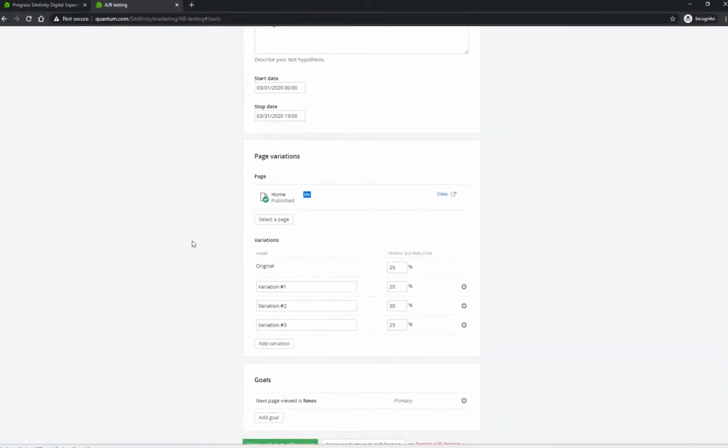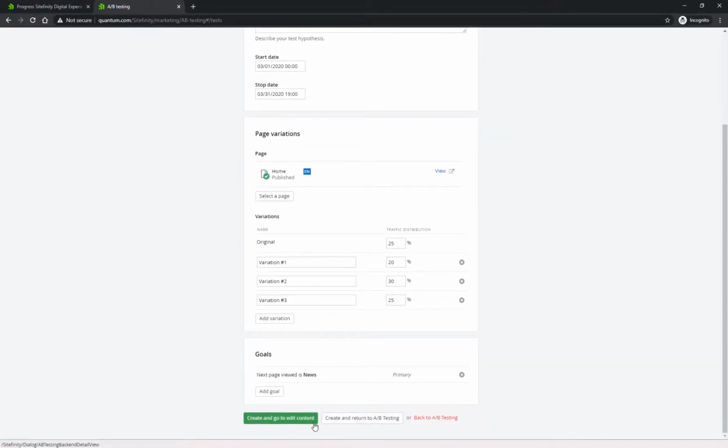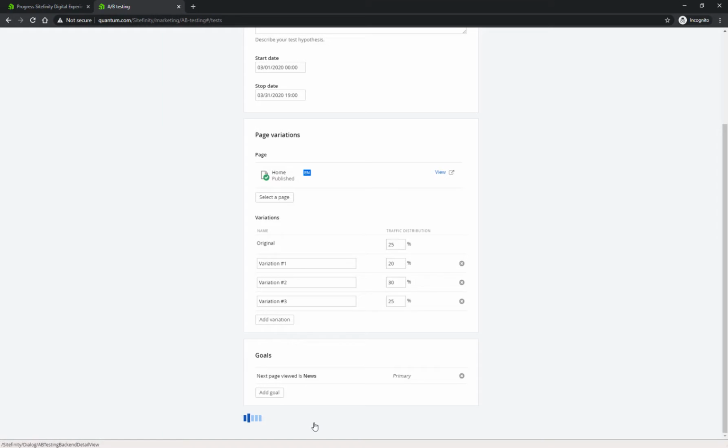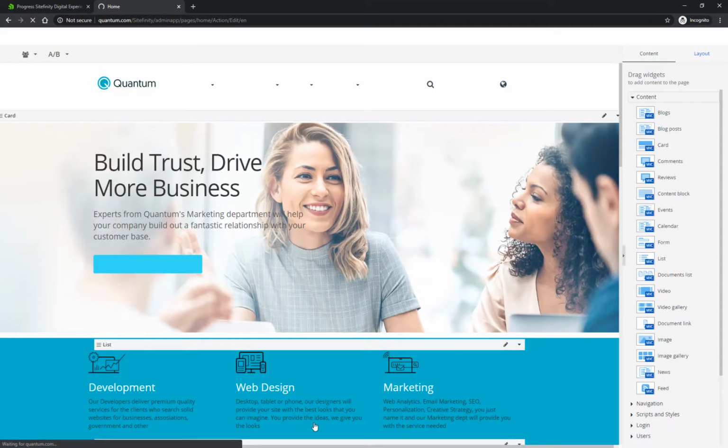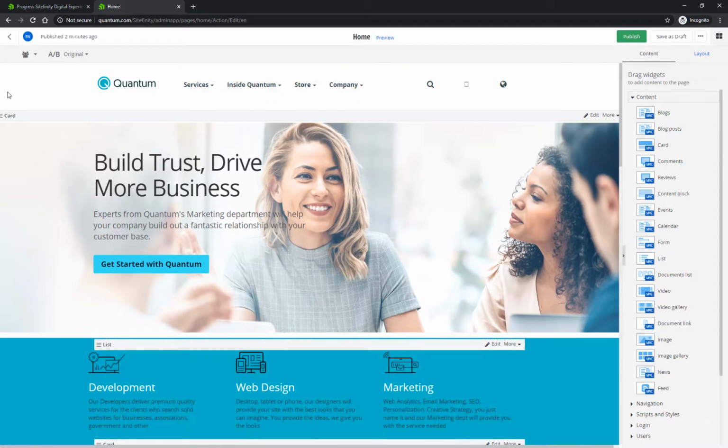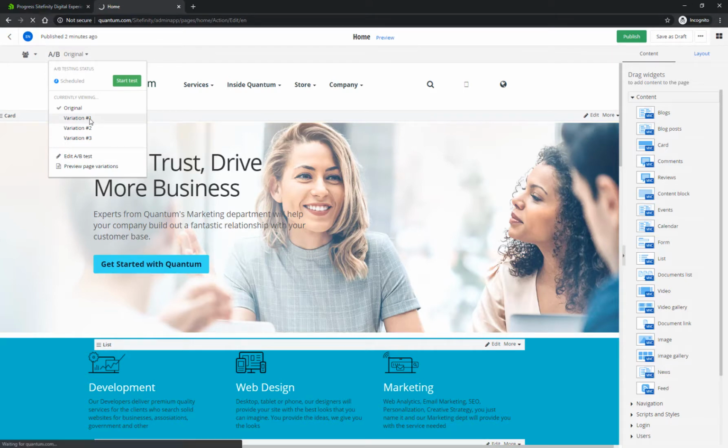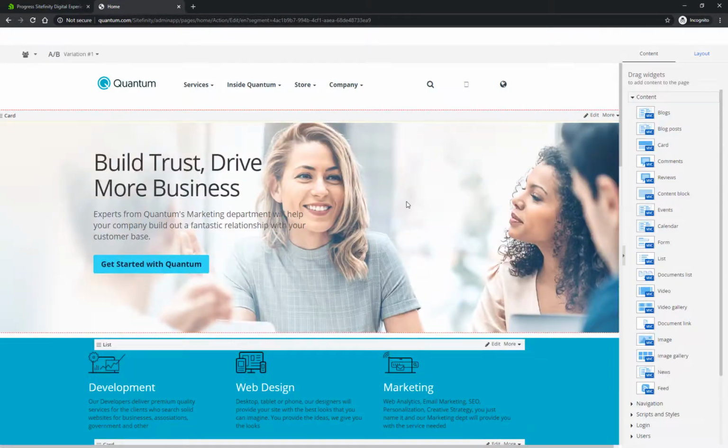After we've defined our goal, we click on the Create and Go to Edit Content button. Because we've already told Sitefinity on which page we're running the A/B test, the system takes us straight to the original version of that page. Here, we can decide if we want to do any modifications to the original. To perform the A/B test, we expand the drop-down and select the variation we'd like to modify.